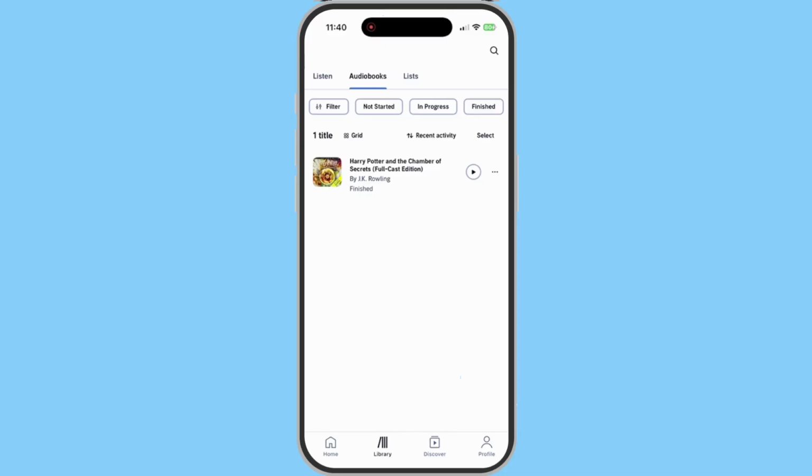To recap, open Audible, go to Library, choose Audiobooks, find your finished title, tap the three dots, and select Mark as finished. Keeping your library up to date makes it easier to see what's next on your list.